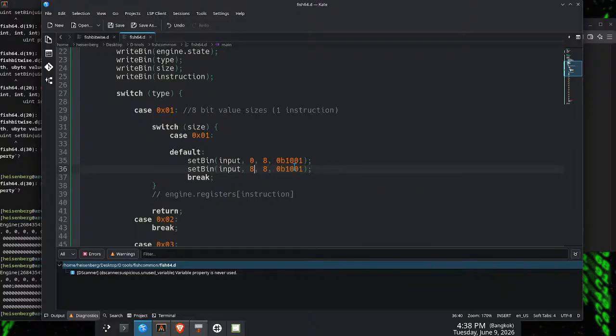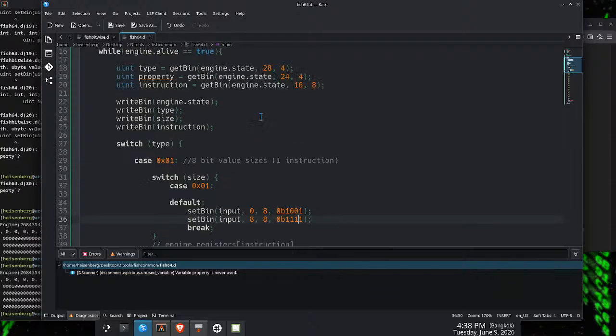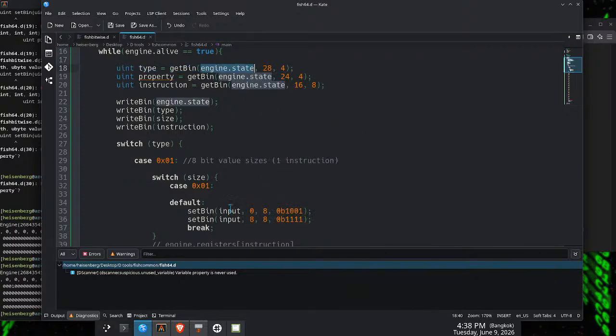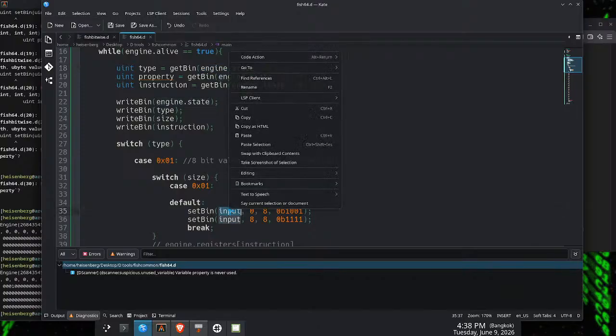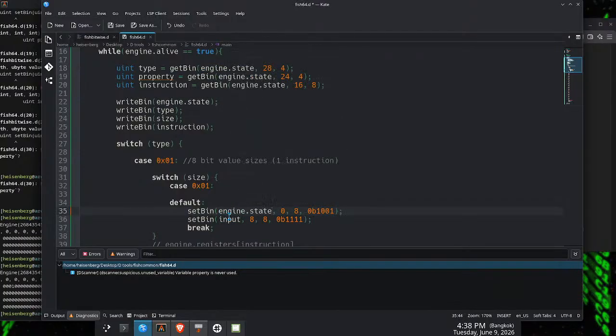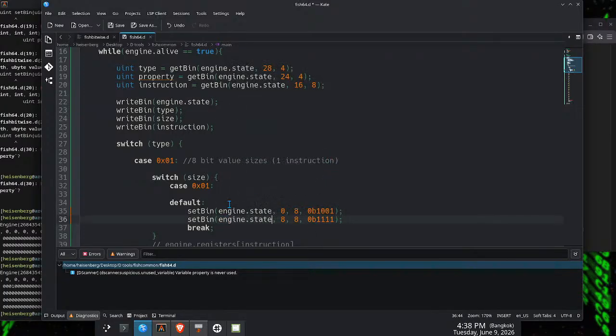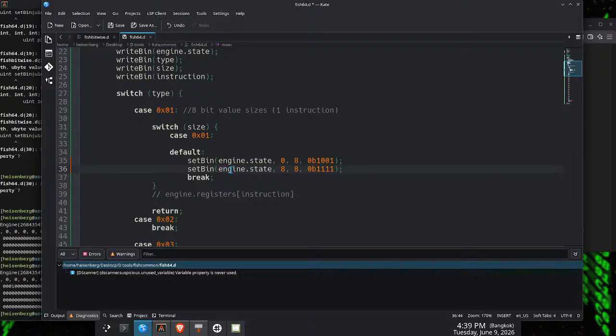And then we'll have this one be just a string of 1s. And instead of using input, we're gonna go ahead and take the engine.state. That's what we're going to take. We're going to paste engine.state in there, and then we're going to load it with these 2 numbers, for now, just to test out what that does.